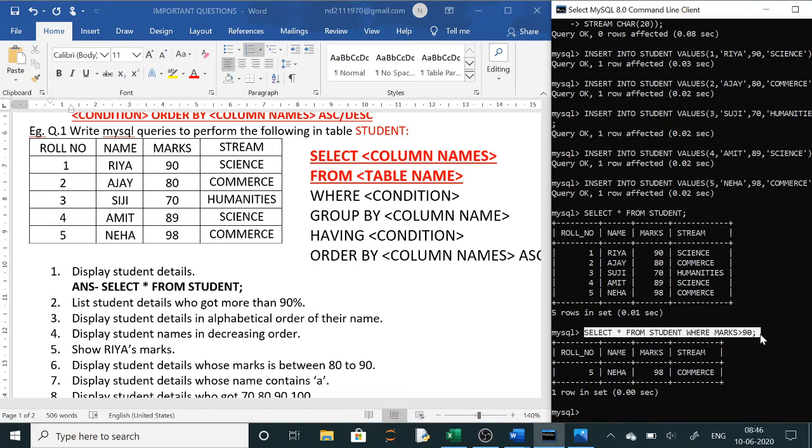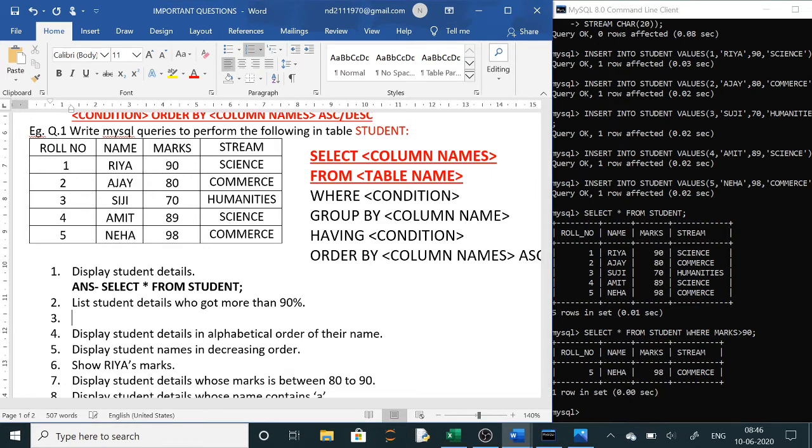So I am just copying and pasting it here. That is all the answers. I am pasting it here. Now this is the answer of the second question. That is, we are displaying the student details who got more than 90%. So this also is over.